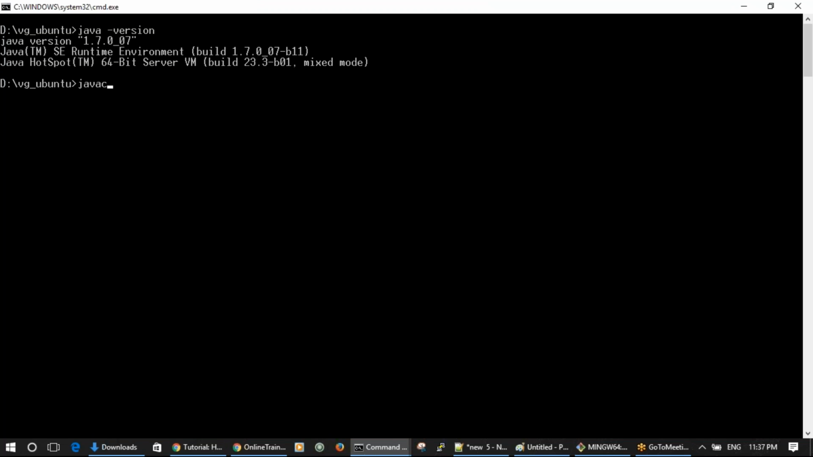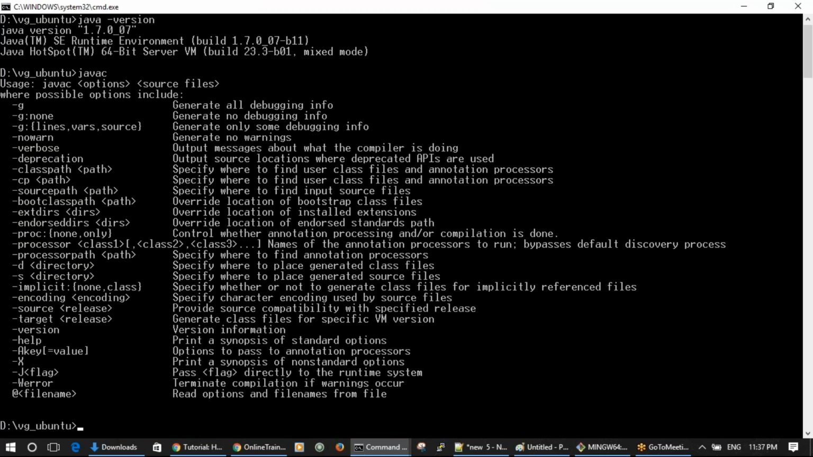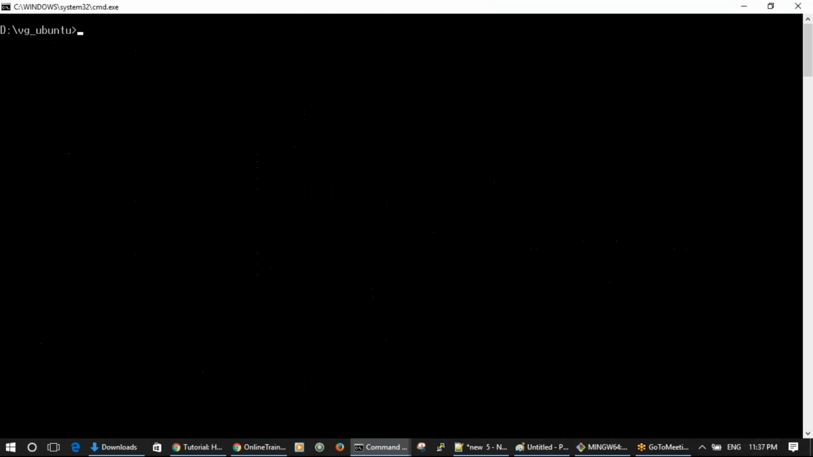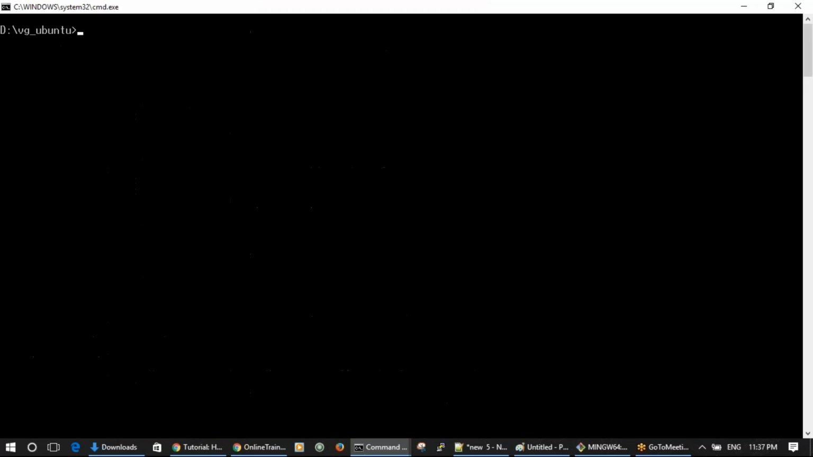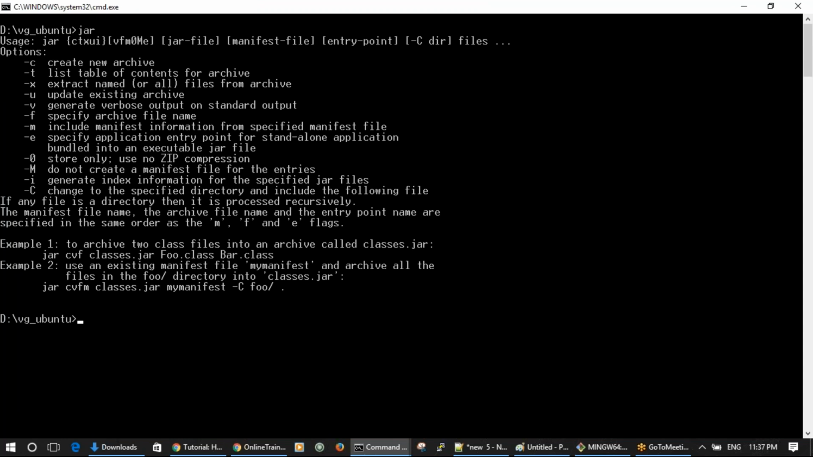If the javac command works, your compiler is there. Can you see it is working? Nice. And if the java command is working, then your runtime environment is there. If jar is working, your packaging tool is there. So this is a simple check, like, whether the required tools are installed in your machine or not.